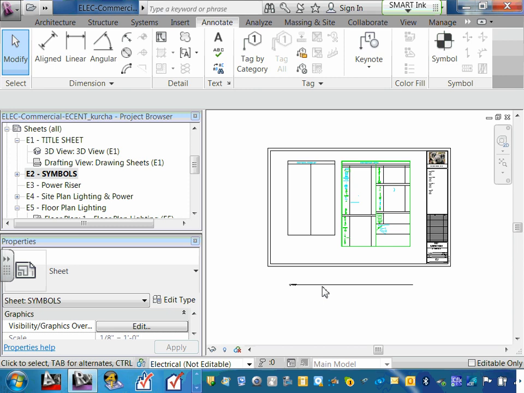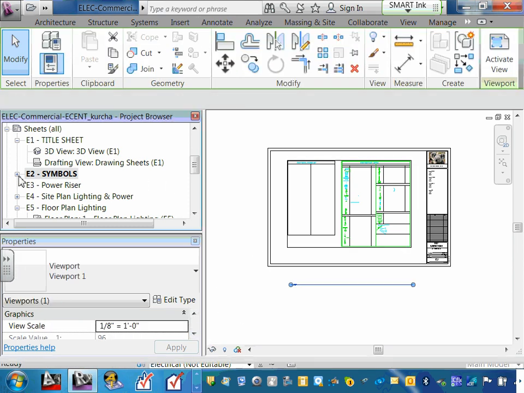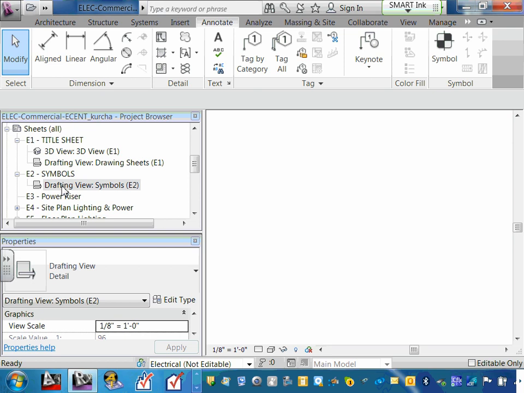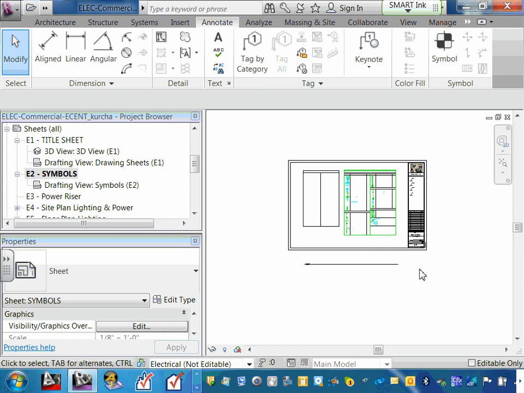Was yours huge? If it's huge, it looks like the scale that I'm using is 1/8. Set it at 1/8 scale. Okay, so here's your symbol sheet. Looks exactly like that one. That's it. We drop the views. Now moving on, guys. We're gonna start grabbing one sheet at a time and work on it.